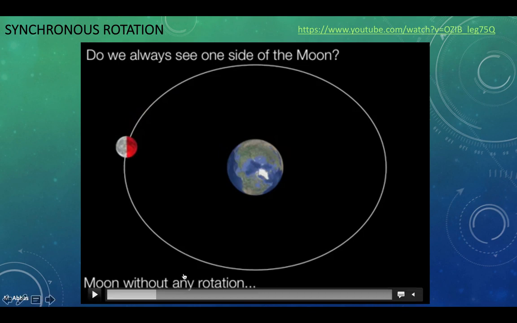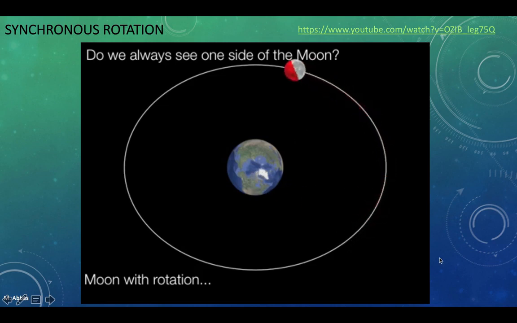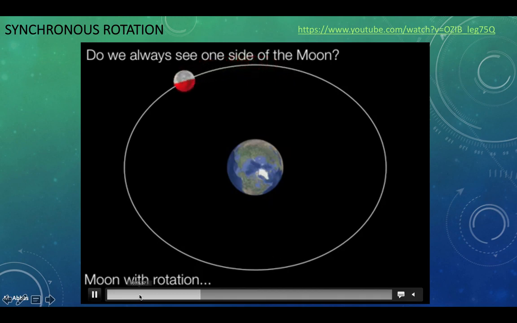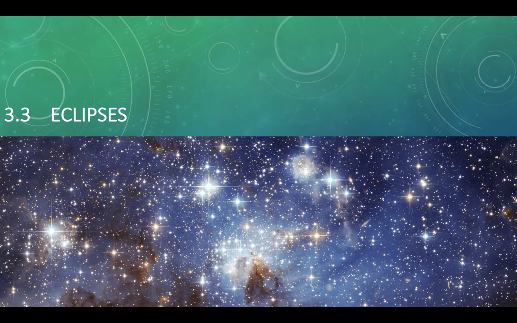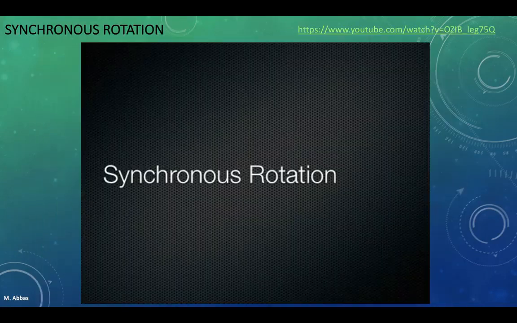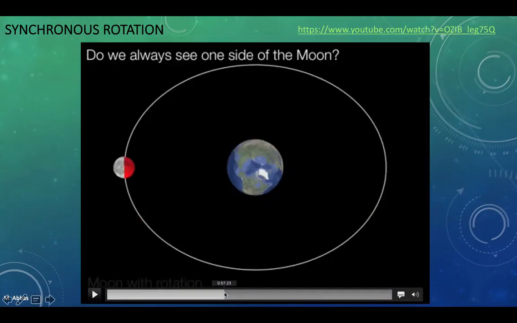Now let's see another scenario where the moon does actually rotate. If the moon rotates, people on Earth can see the red part, the white part, the red part, the white part, the red part, the white part. And this is not the case, again, because people on Earth can only see one lit part of the moon, and the other part is always in darkness. Sorry. So this scenario is wrong.